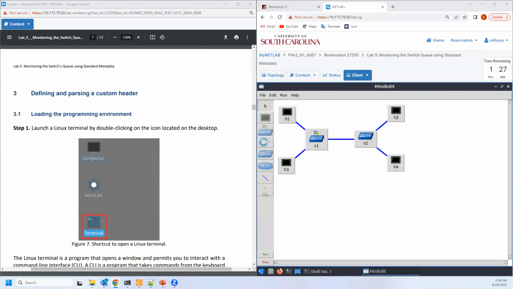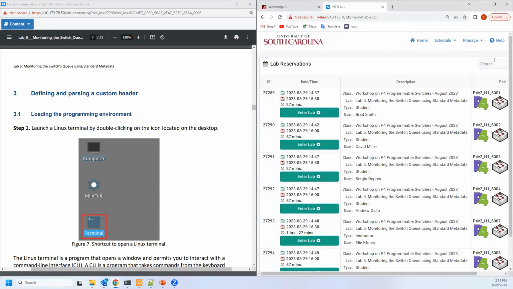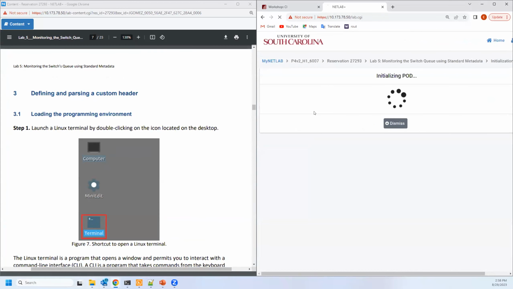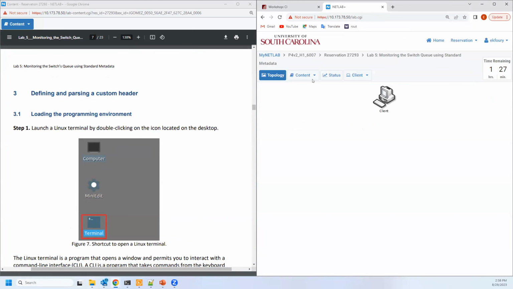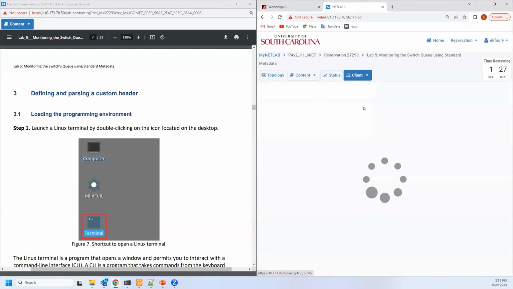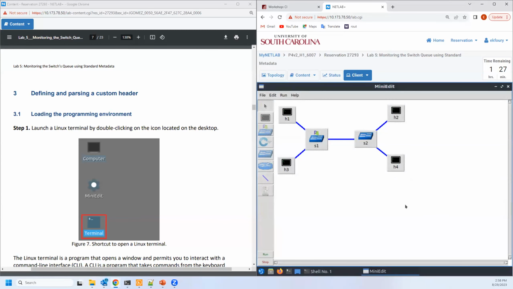I have a question in the chat: what to do after reservation. So, I will go to the screen here. Essentially, what you see after you do the reservation is a screen like this. You will see your reservation that you just created, and there's a button called Enter Lab. All you have to do is click on Enter Lab, and then you can undock the content and put it on the left-hand side like I did. And then you click on Client so that you have your environment on the right.